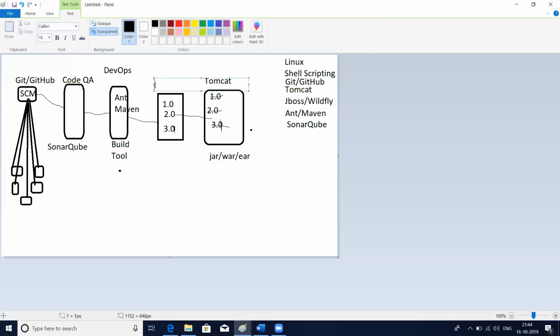What is this? It is an external artifactory repository. This is just naming. As part of this, the tools we are going to learn are Nexus and JFrog.